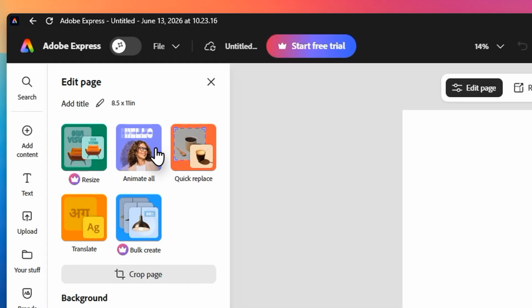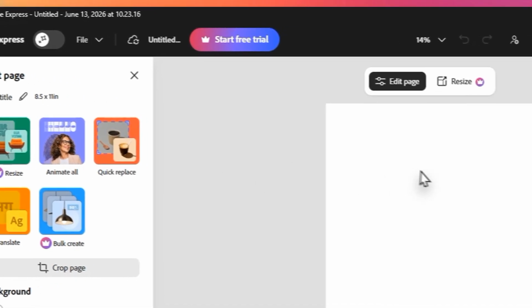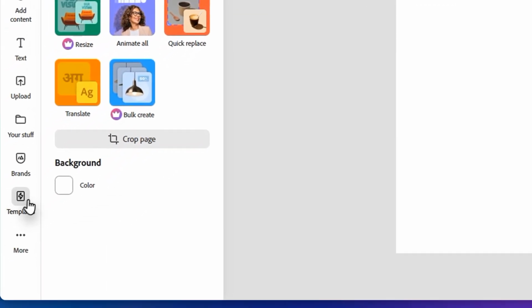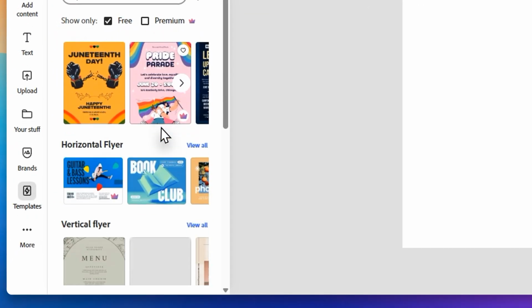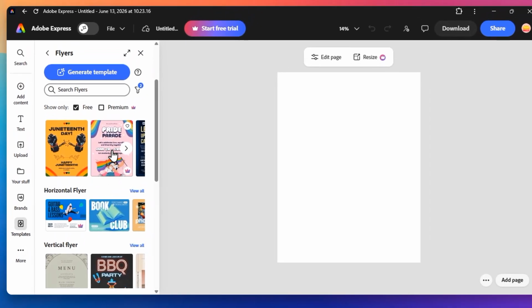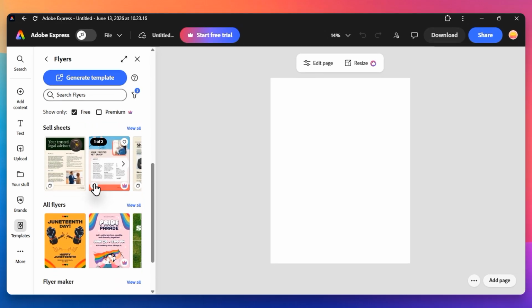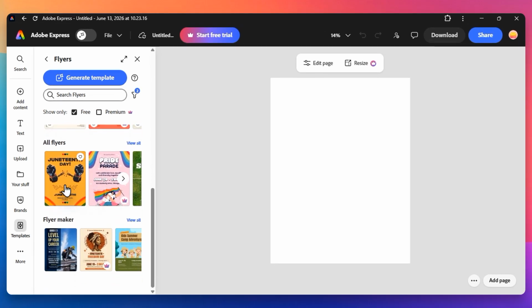Now that your blank canvas is ready, you have two main paths to take. You can start from scratch, but most people find it much easier to use a template. Head over to the Templates tab on the left side of the screen. Here, you can search for specific themes like a seasonal sale or a grand opening. When you find a design that fits your vision, just click it to load it onto your workspace.